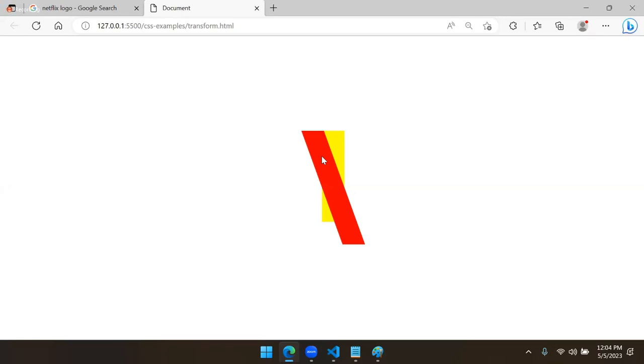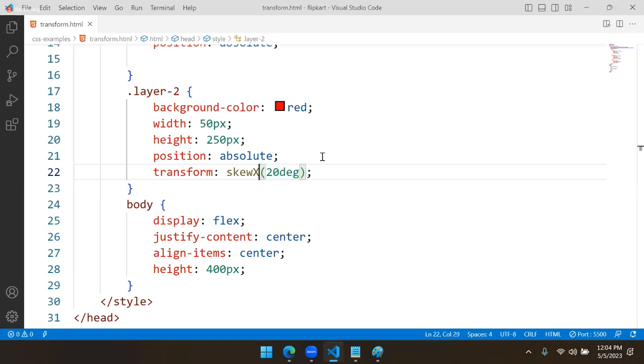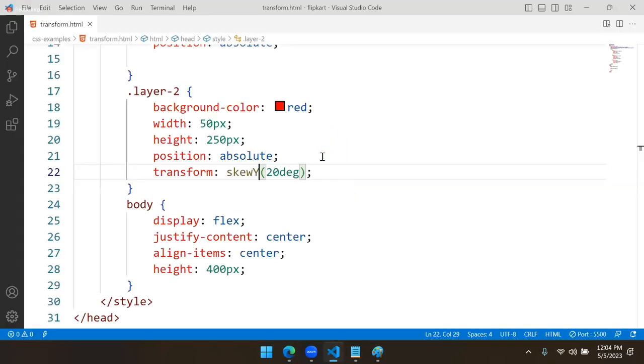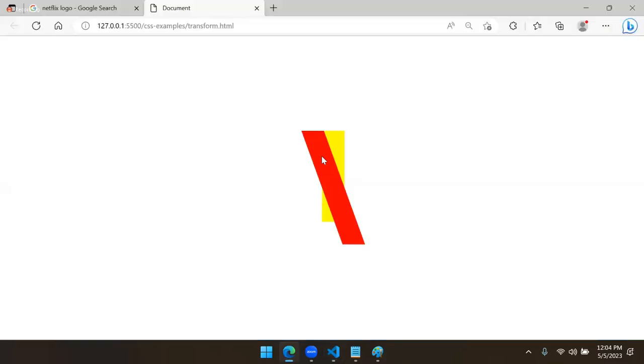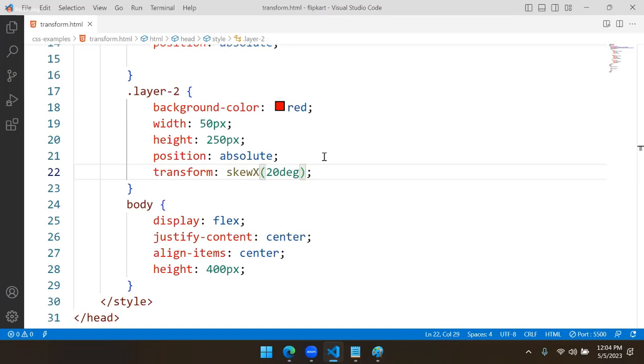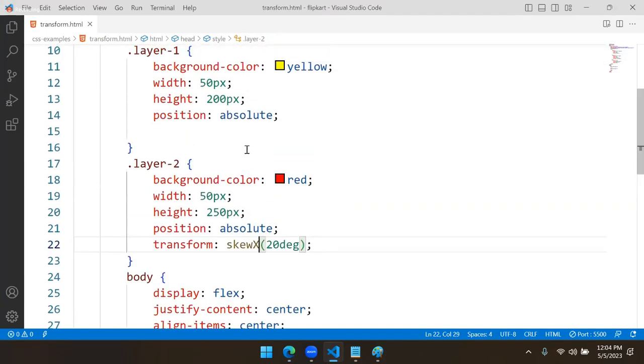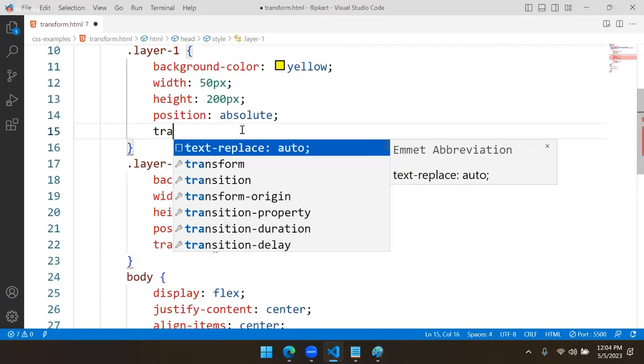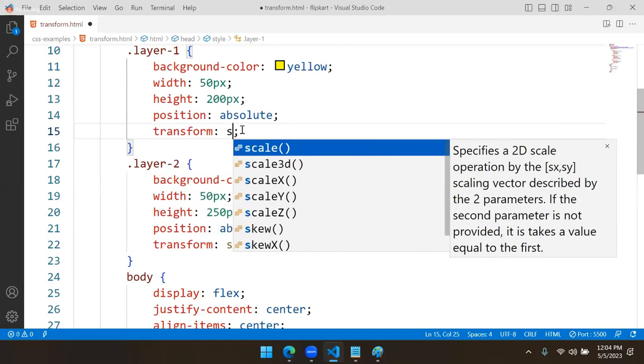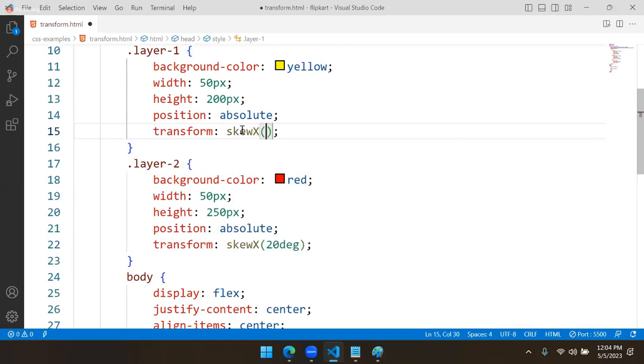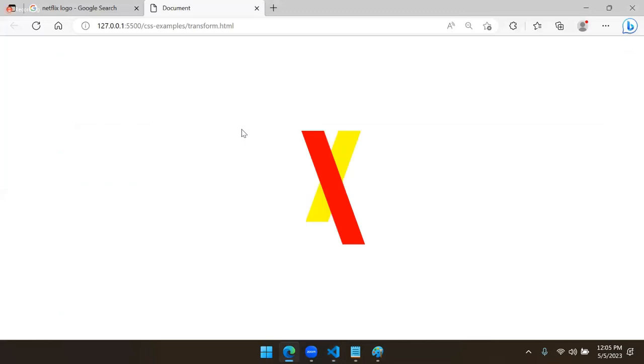Now important. Suppose I am defining skew y. Skew y is 20 degree. It is like this. Right? Skew x is 20 degree. It is like this. Right. Now, what about this position? So transform, what is it? Skew x is minus 20 degree. And you see it will be like this.